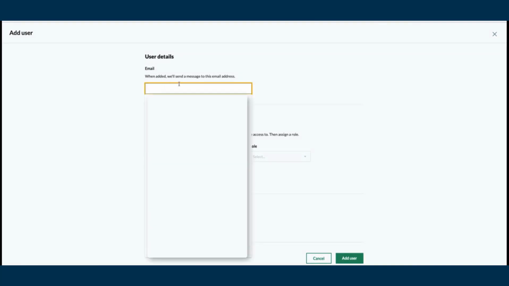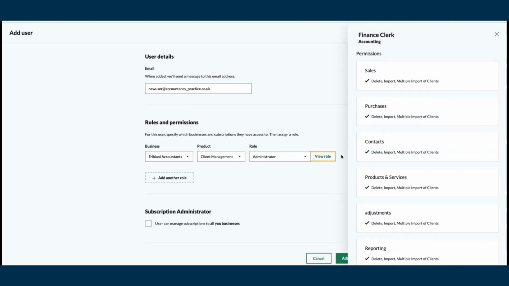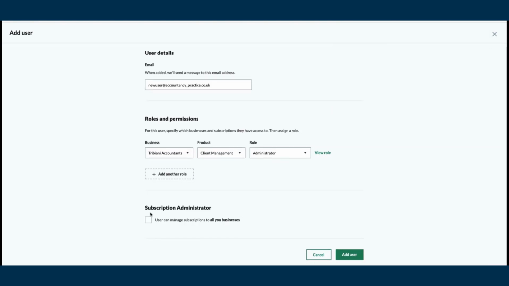Enter the user's email address, and select roles and permissions for your users. You'll only see the practice under the business. You'll be able to select predefined roles, and we will select Administrator. We can view the roles and what they mean by selecting View Role. Finally, you'll be able to choose whether you would like the user to manage subscriptions for all businesses and simply add user.